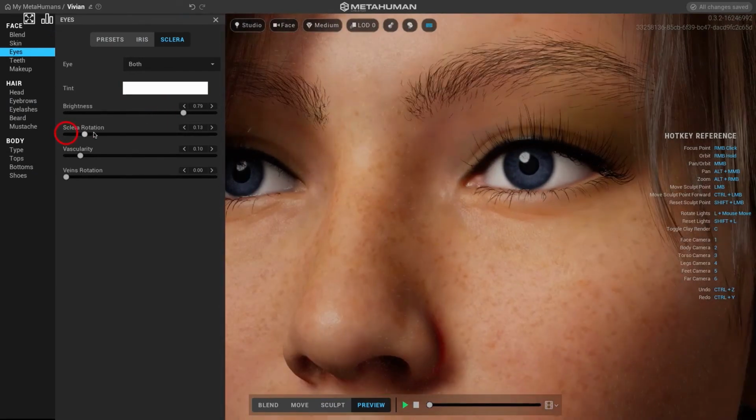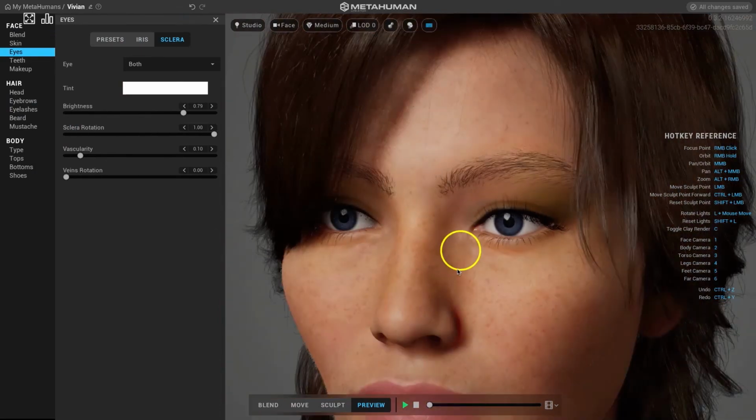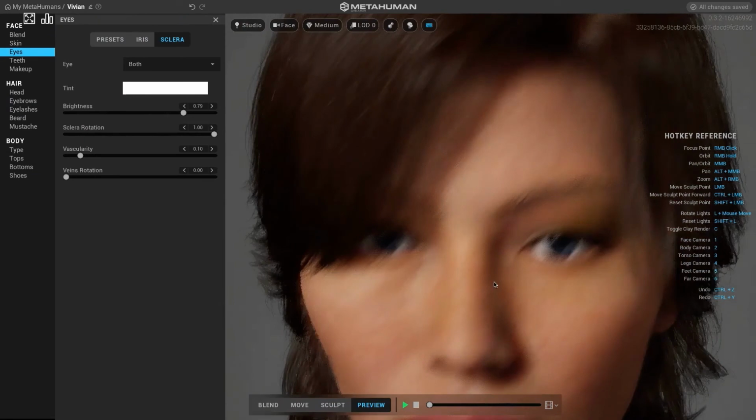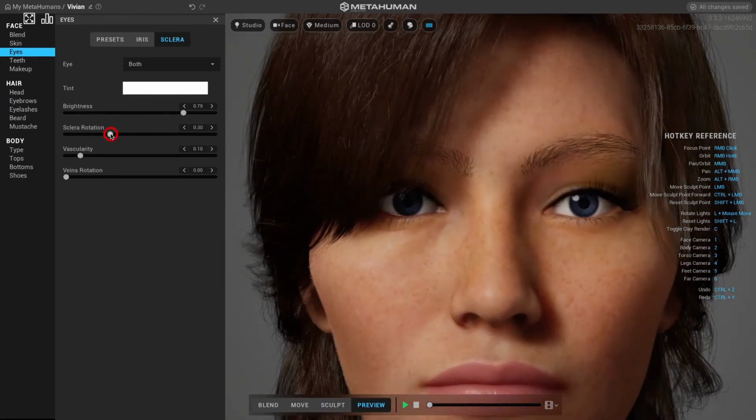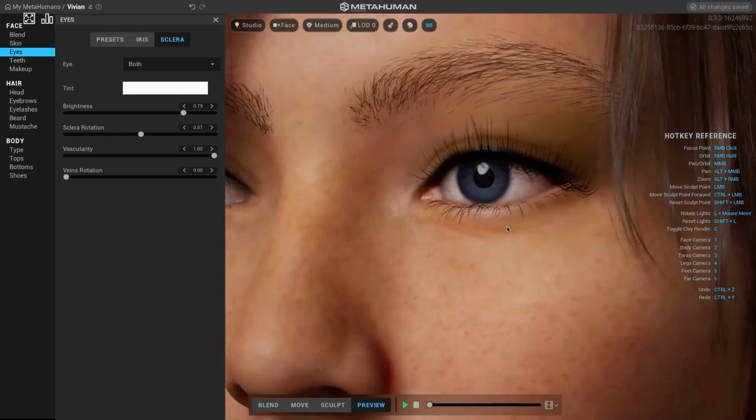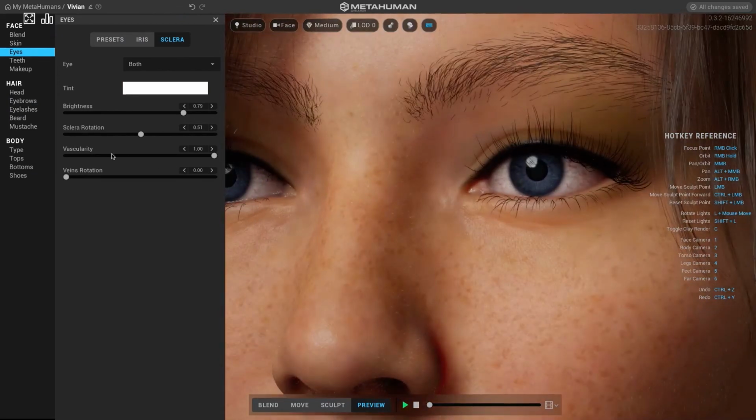Then you have sclera rotation. So you can rotate this around. Let me show you. Let's go back to a straight looking view and then change that sclera rotation. Then you have vascularity. So you can zoom in and see more veins in that eye for some bloodshot eyes. You could definitely see that being used for some characters in games.